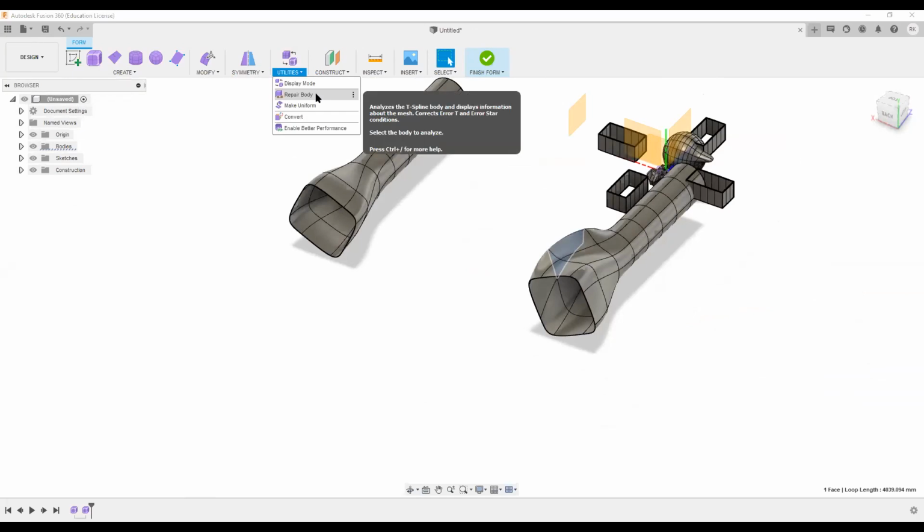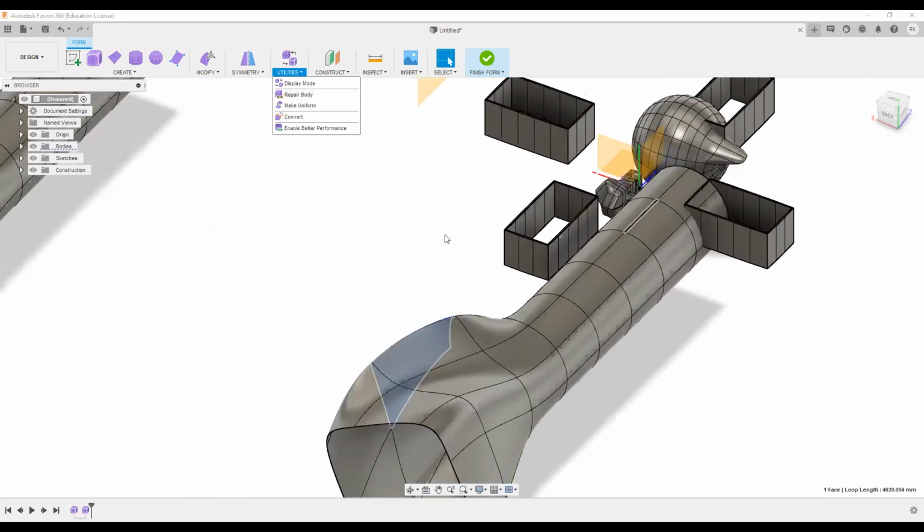Then there is a repair body tool. This repair body tool is also very specific to the application. I don't think that I would be able to show it on these particular examples.